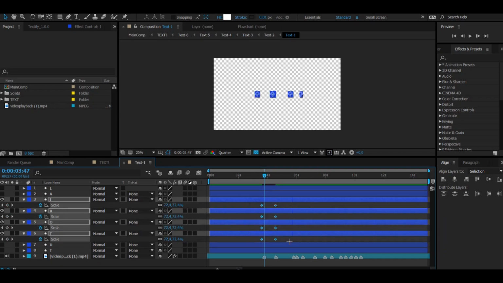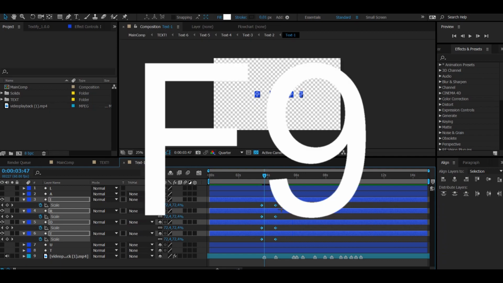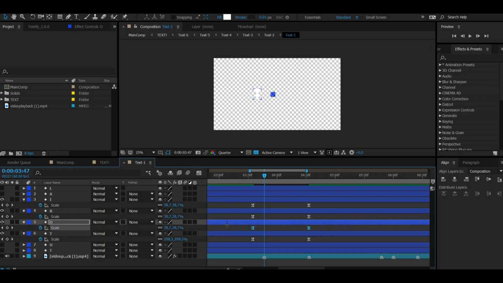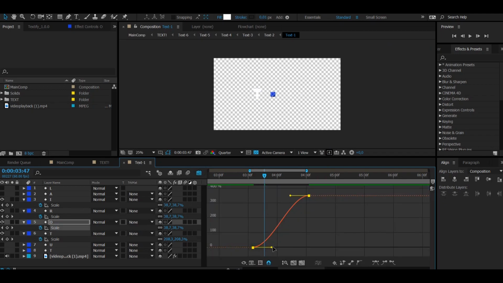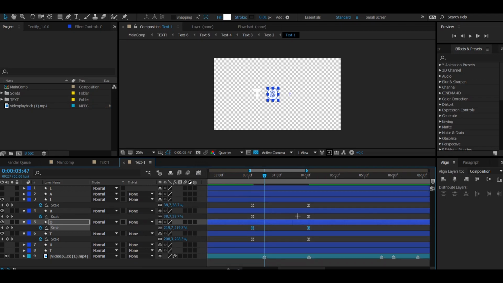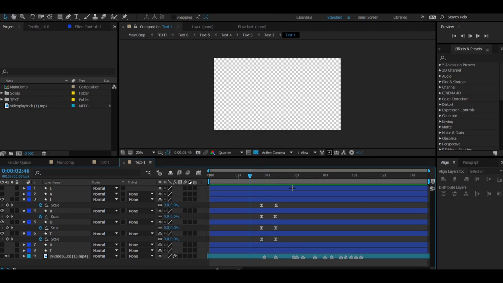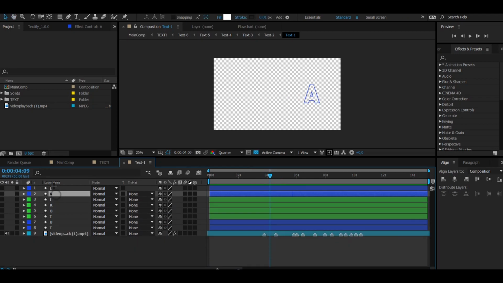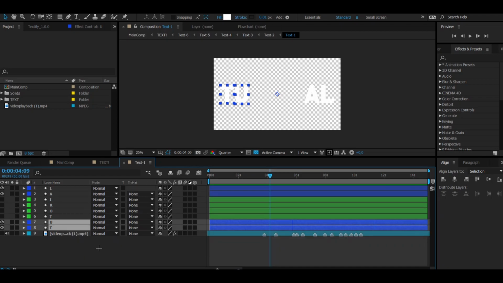And then, select them all and press F9 to easy ease them. Open the graph editor. You can use Motion V2 if you want to, but I don't have it. I always just do it like this. And now we have this. So these are done. So now we can hide those, and we can show these ones.